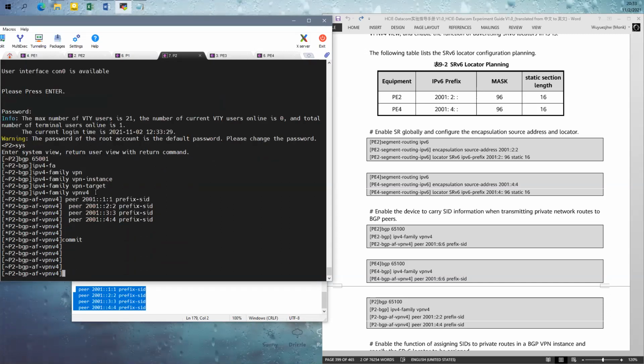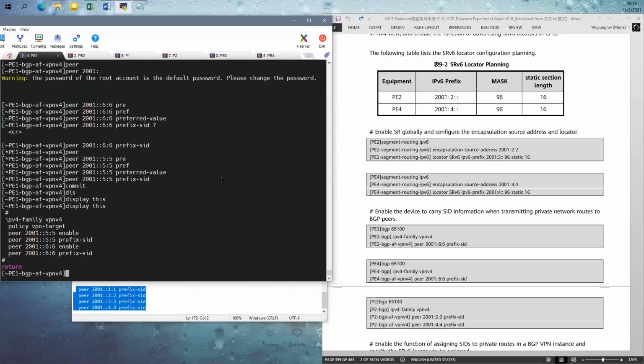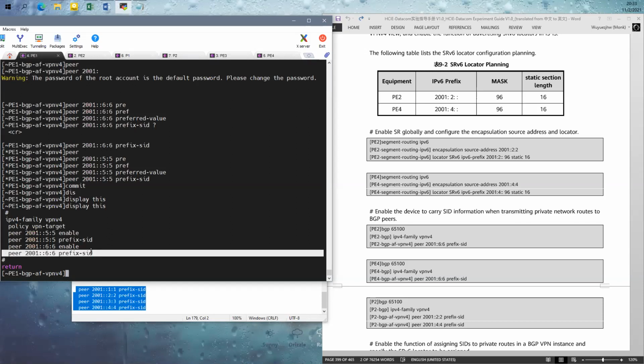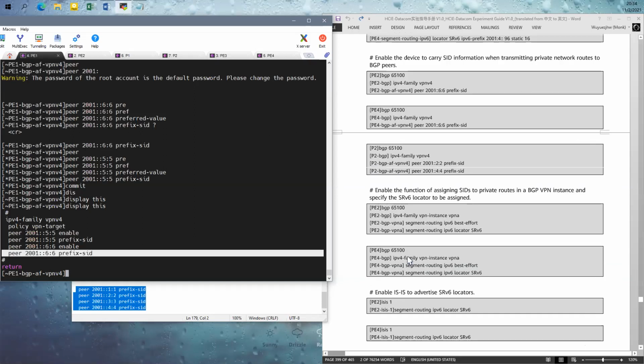Okay, now after this configuration, when the P1 sends the route entry to the P4, this route entry will carry the SID, will carry the SRv6 SID. Now we will just go into the IP family VPN instance to enable this feature. It will be okay.